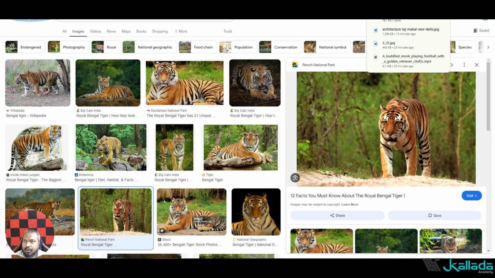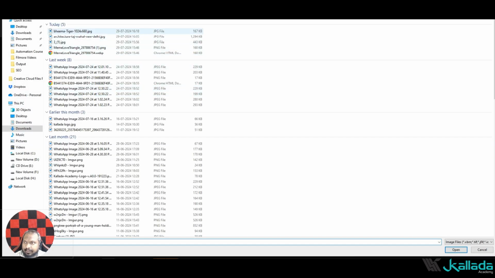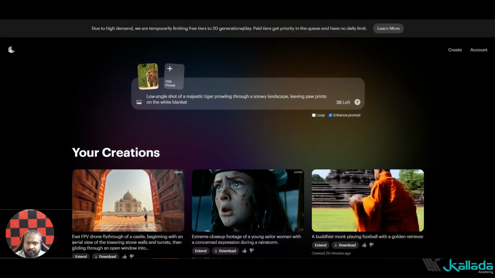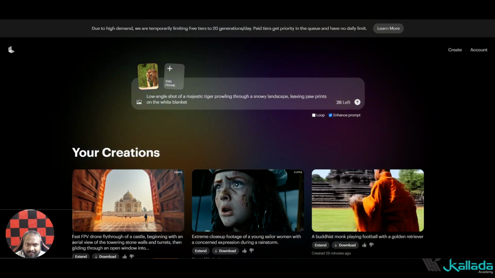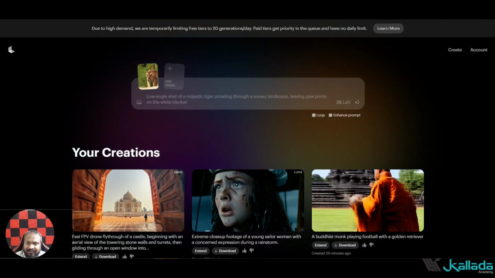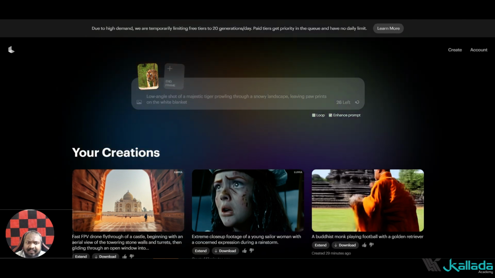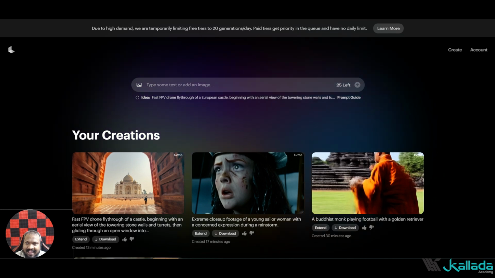Perfect. Now I'll go to Luma and I'll upload the tiger's image. Now all I have to do is just click on this particular button and it will actually create the video. So this video generation, especially if you are uploading some images and all, it might take some 4 to 5 minutes. Okay, so you need to keep that in mind.